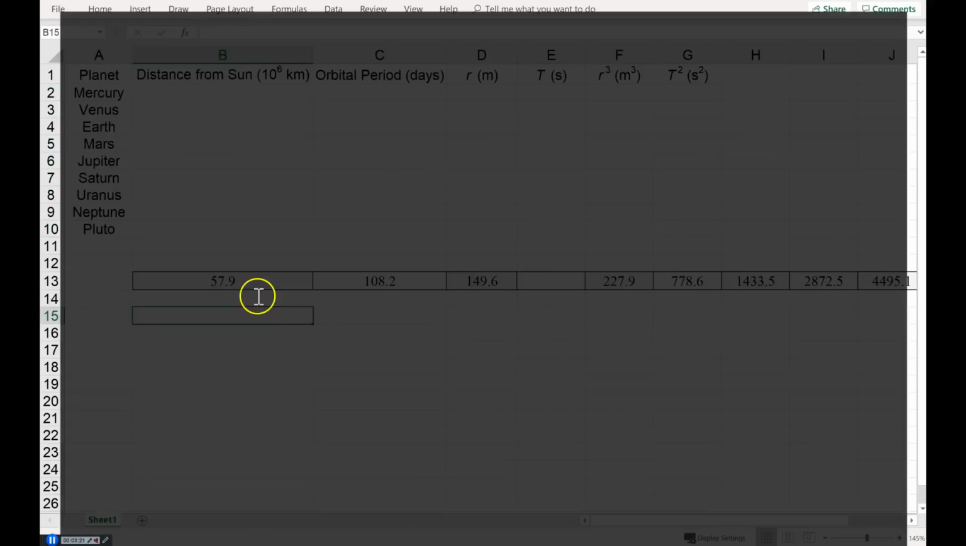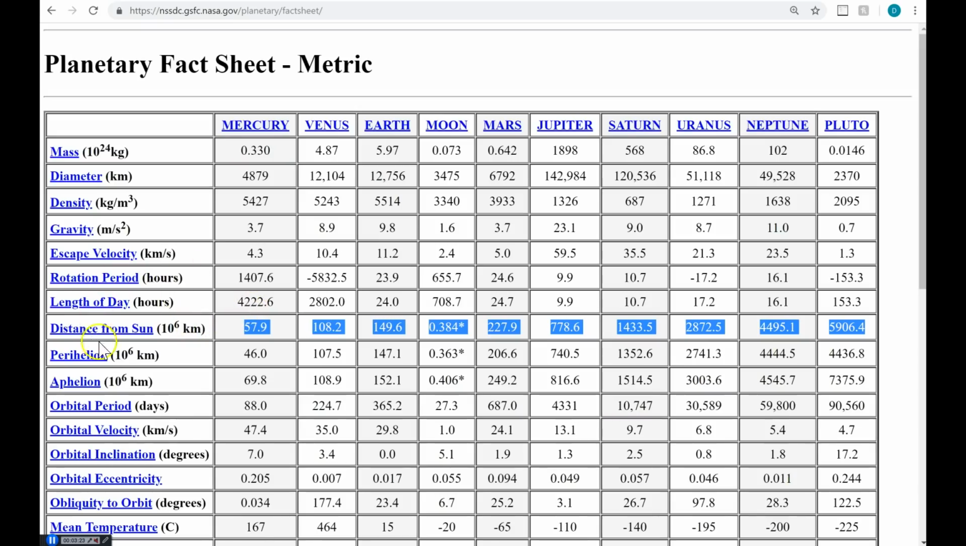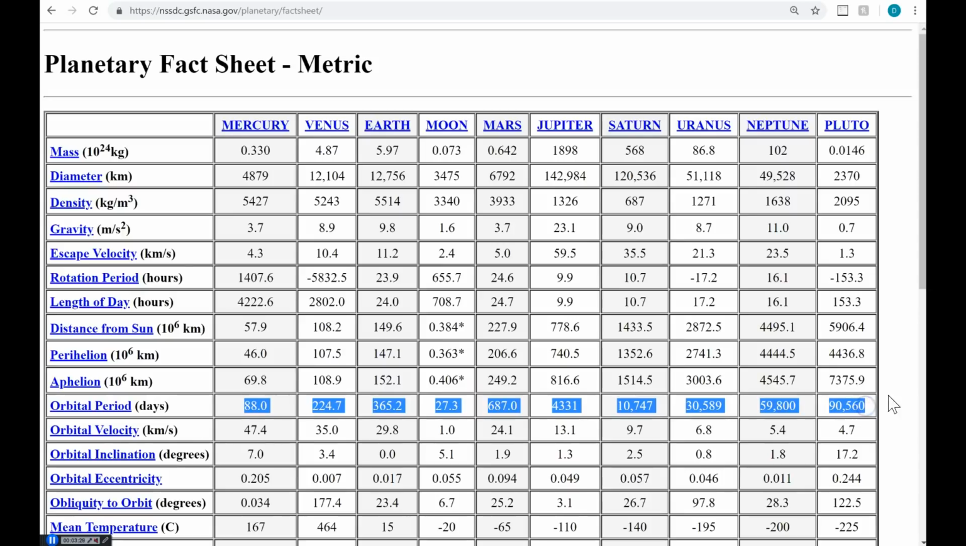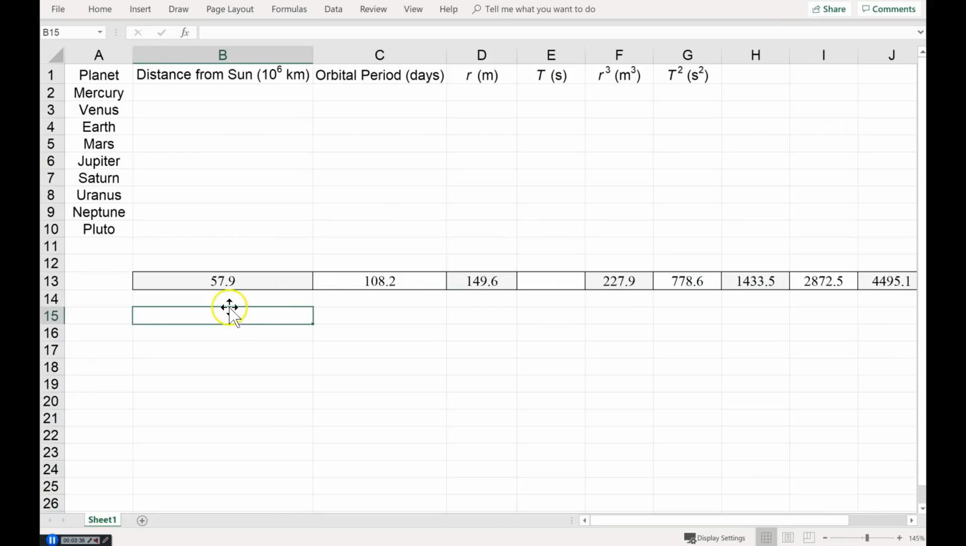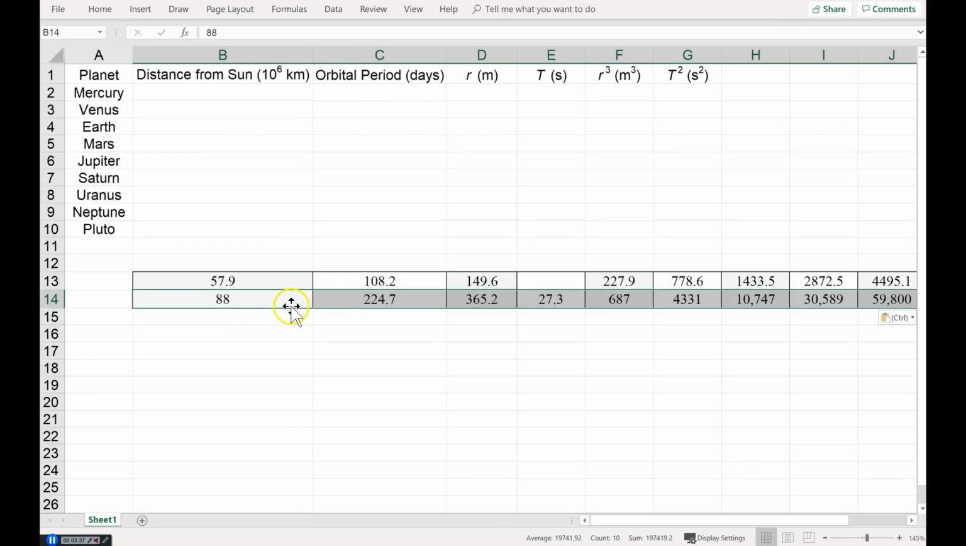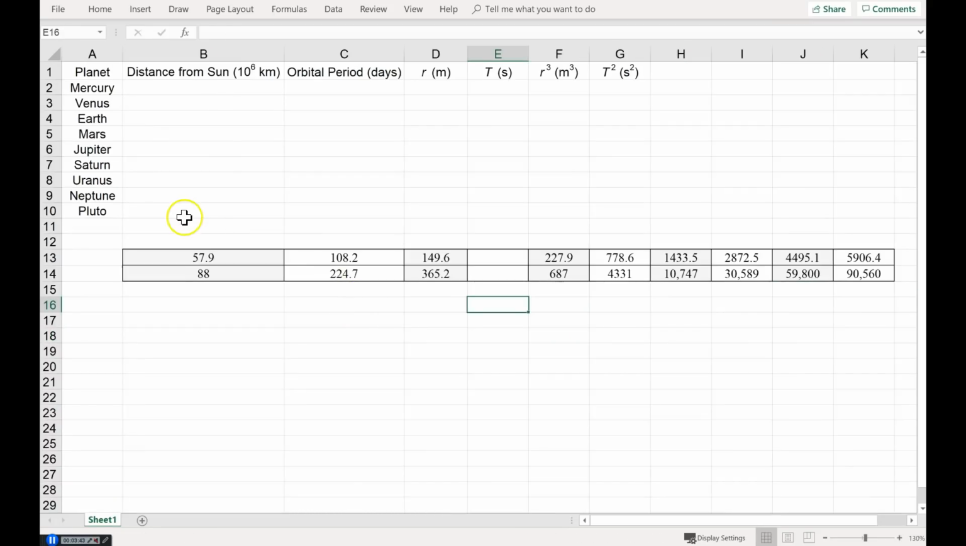Now let's get the period for each planet. Let's see, orbital period, there it is. So I click with my mouse, I hold down, I drag across. Once they're all highlighted, with my keyboard, hold Control and hit C. Control C is copy, Control V is paste. And I delete the moon, just from this experiment.